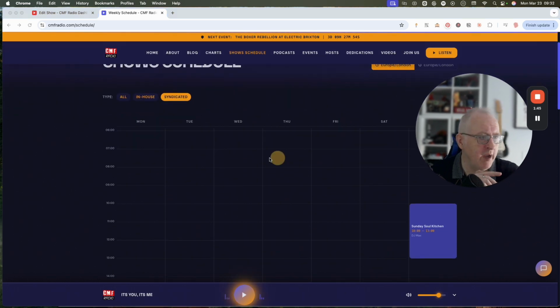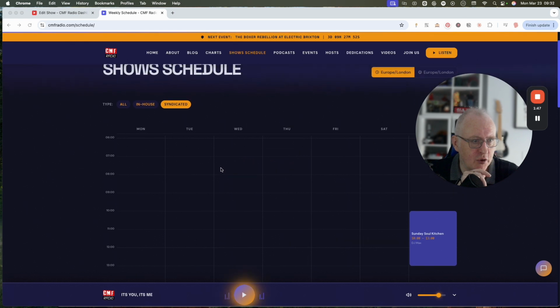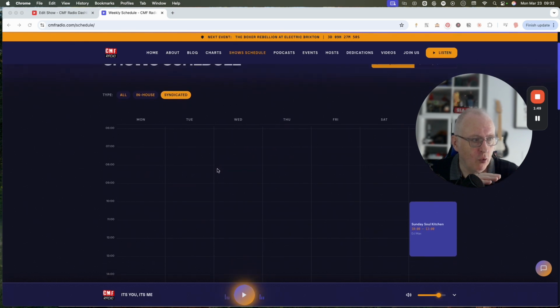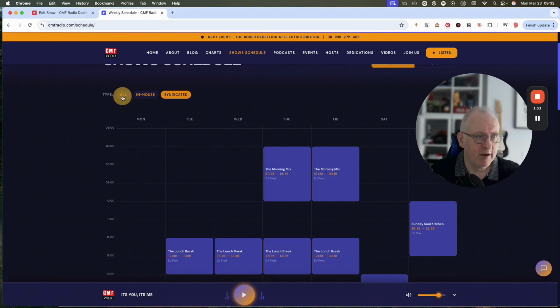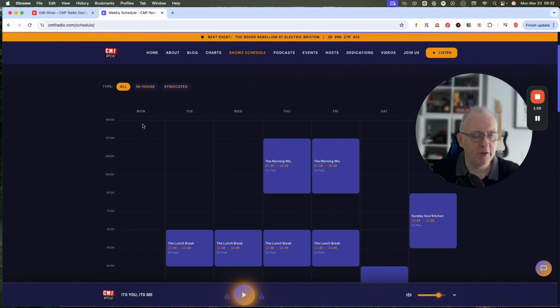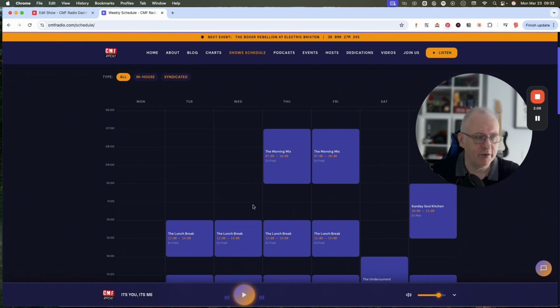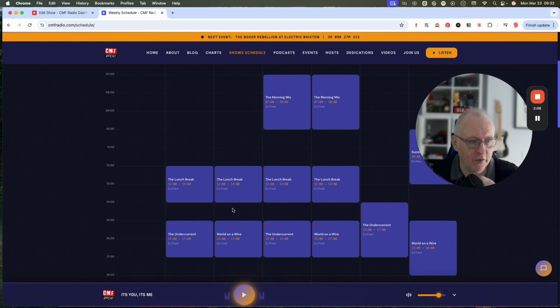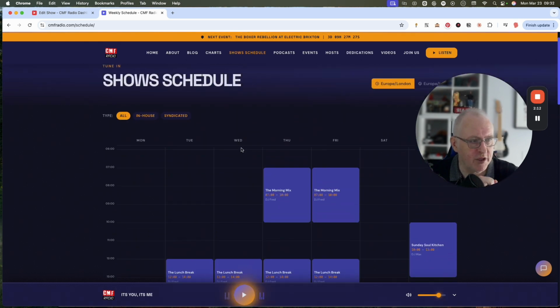Also, I have improved the way that the shows are presented in the schedule. We only show on this page the slots that are covered by your shows. So if you have no shows between, let's say, 6 and 12, we won't just show empty cells. We will just hide them so that it's easier for your visitors to directly land on the shows that you have scheduled in the show schedule.